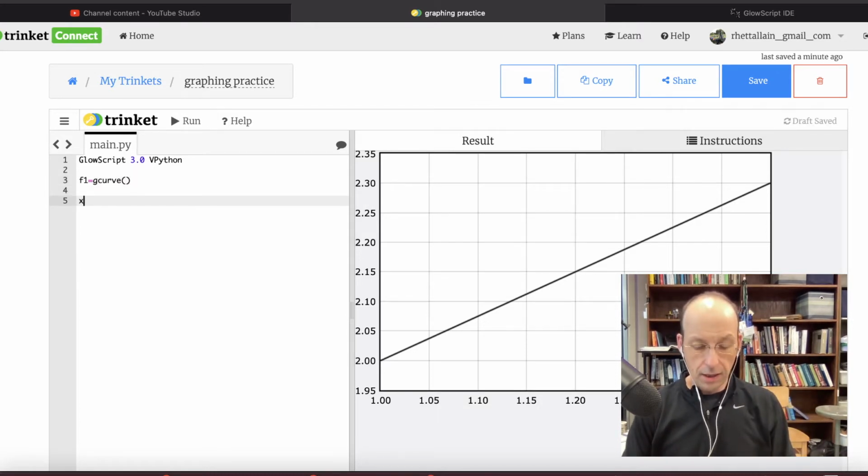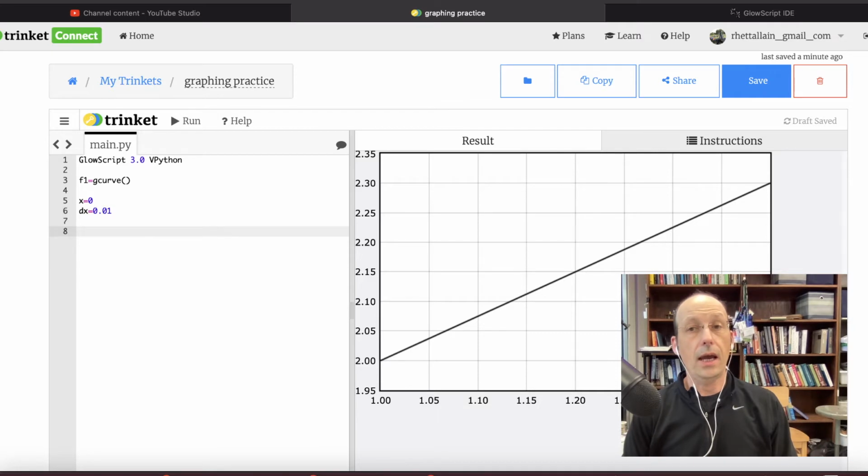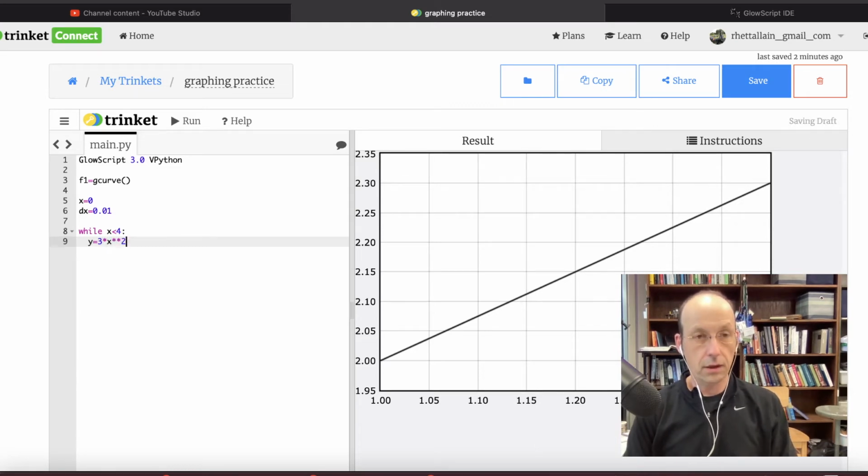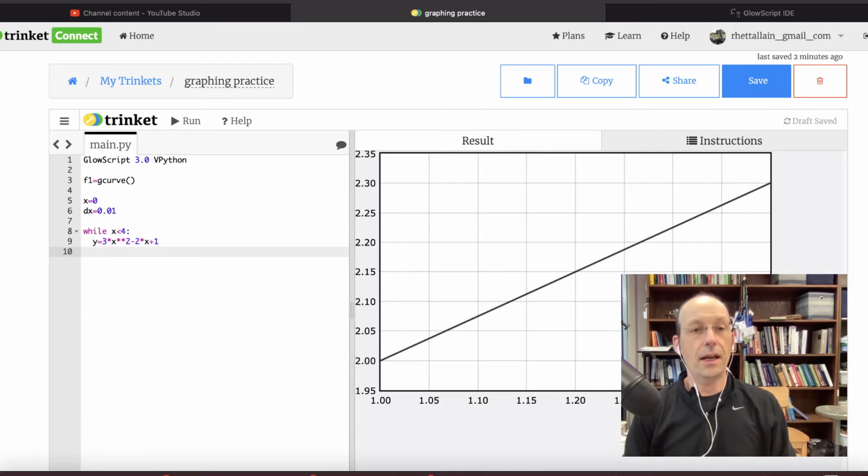So let's say x equals 0, dx equals 0.01, and then I'm going to say while x is less than 4, I want to plot. So I'm going to say y equals 3 times x squared minus 2 times x plus 1. I don't even know what I'm doing. Now I'm going to plot that data point. So I have an x value, which I just calculated, started at 0, and then I have a y value.